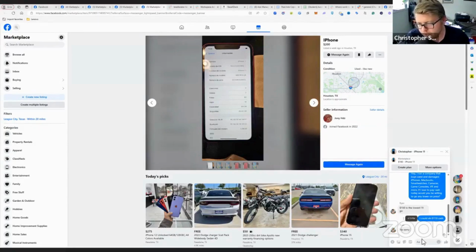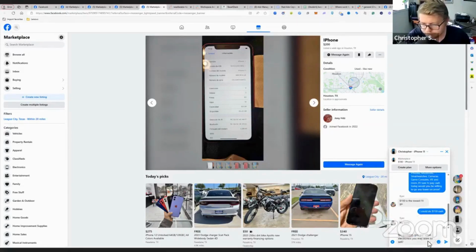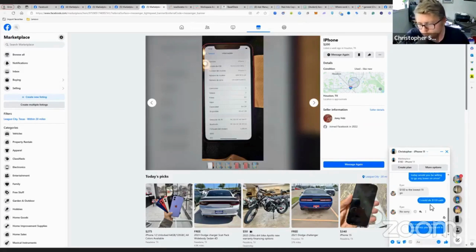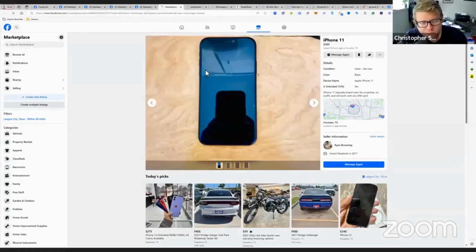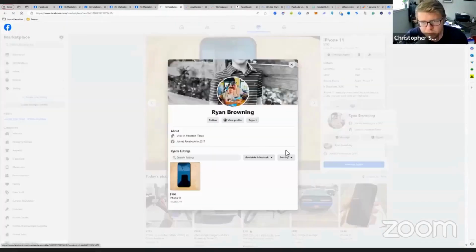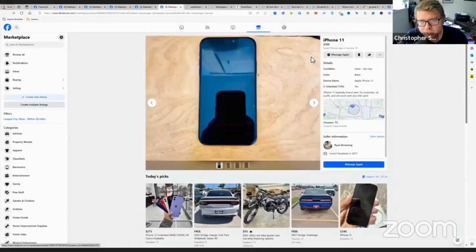All right. So I can do 110 cash. No, sorry. No problem. Got any other electronics you may want to sell? All right. And one other thing that I really like to do, guys, is whenever I can't close a deal, I like to go into their profile and see what else they're selling. So if you can buy more than just phones, then you can make a lot of money. As you guys can see here, he's not selling anything other than a phone. And that's cool.